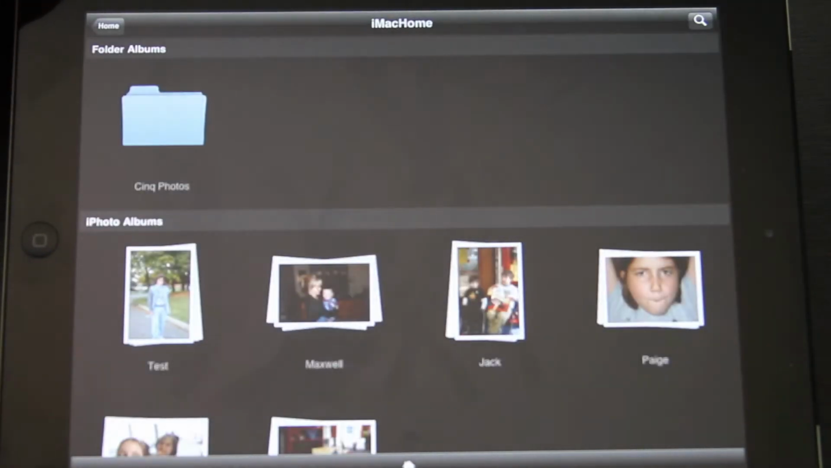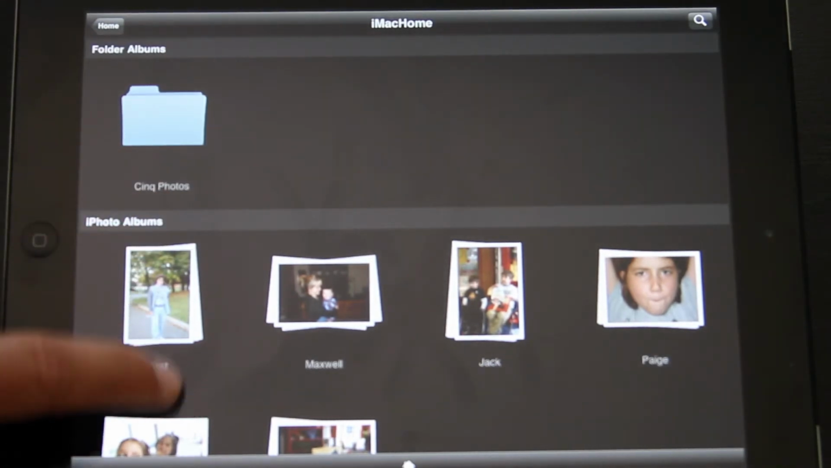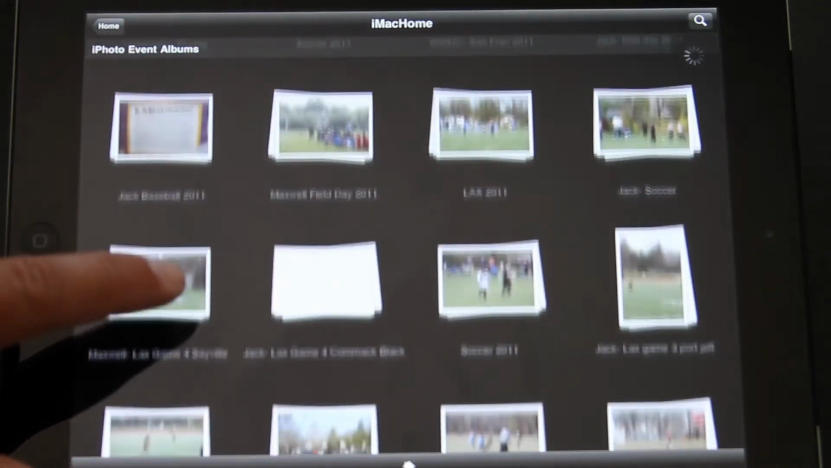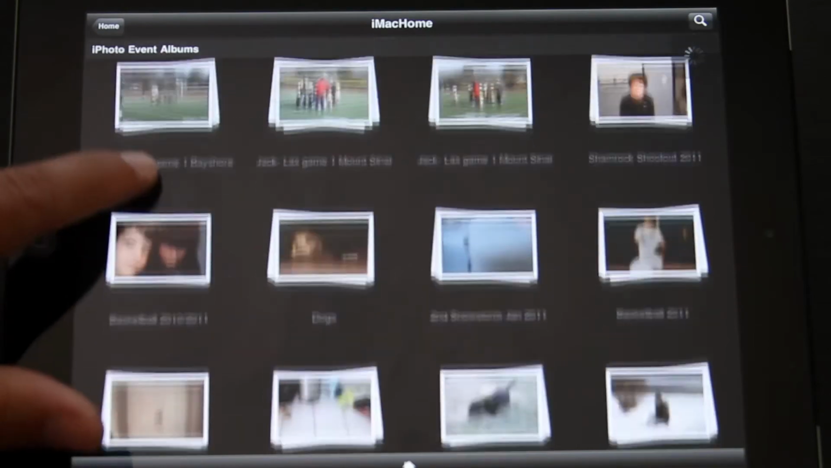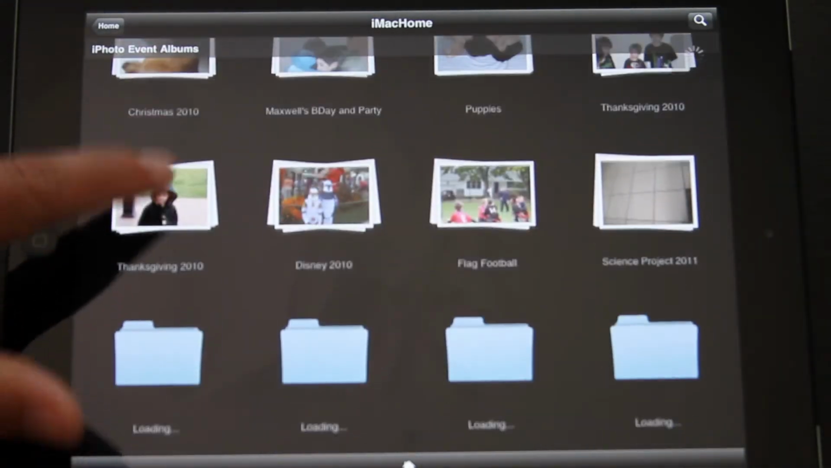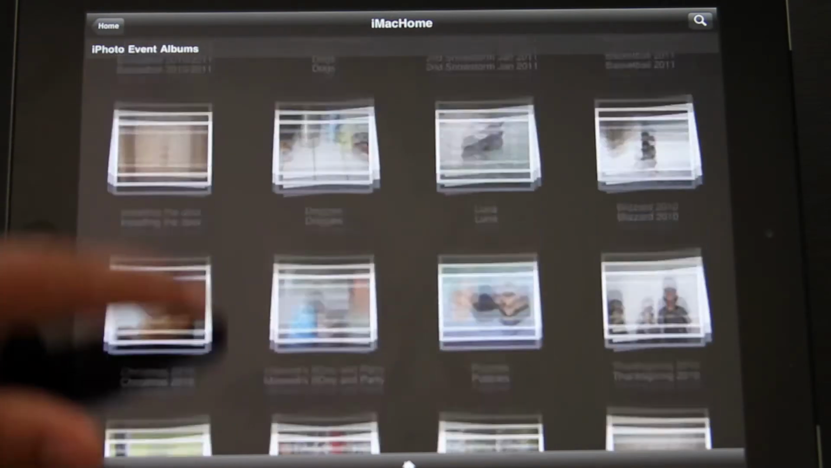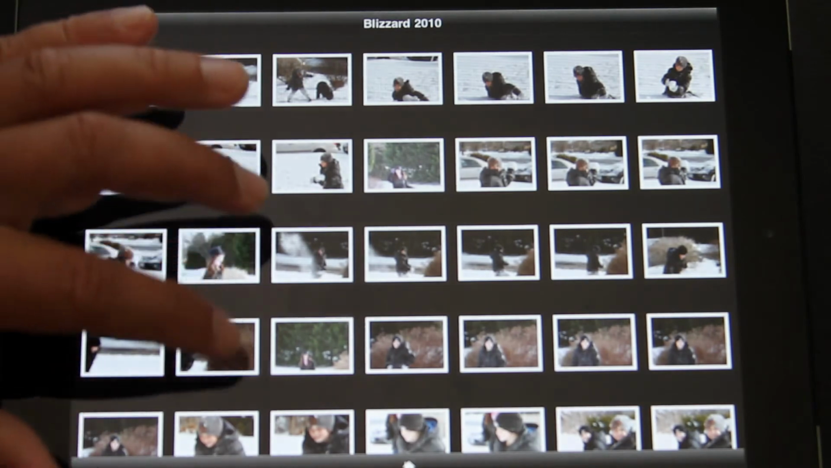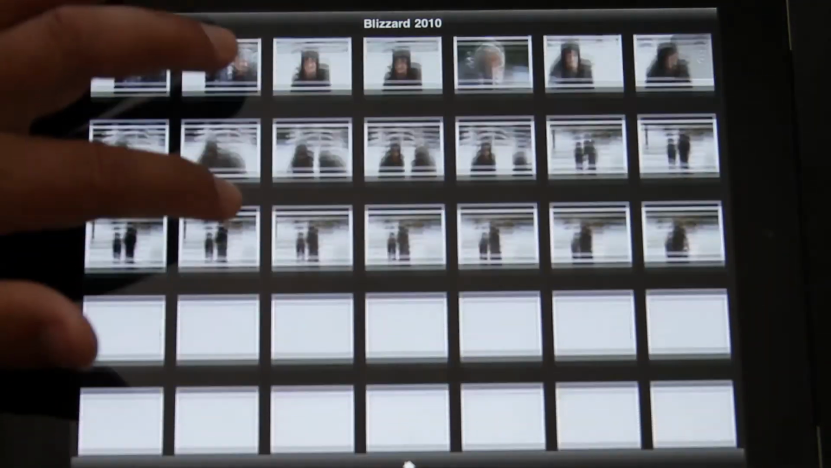So let's just go into this little iMac home here. This is an iMac that's sitting at my house. On this computer there's 35,000, 36,000 photos, and you can see I'm sort of browsing them here. There's quite a few albums. Let's go and look at this Blizzard album. As you can see, quite a few photos in this album.